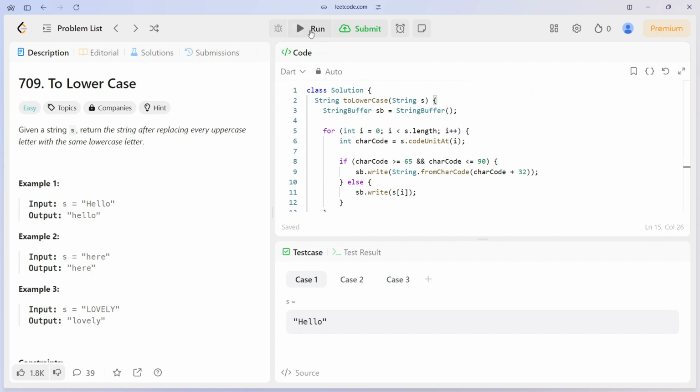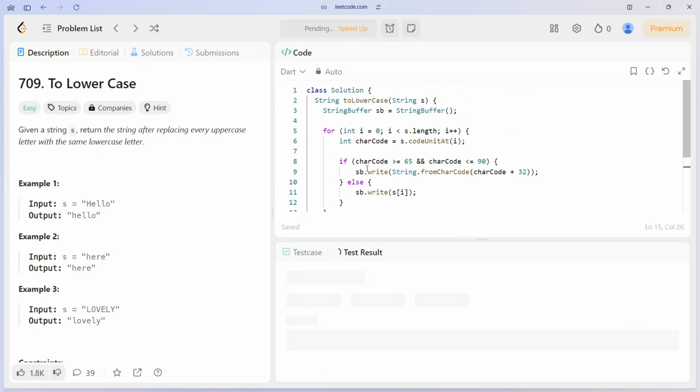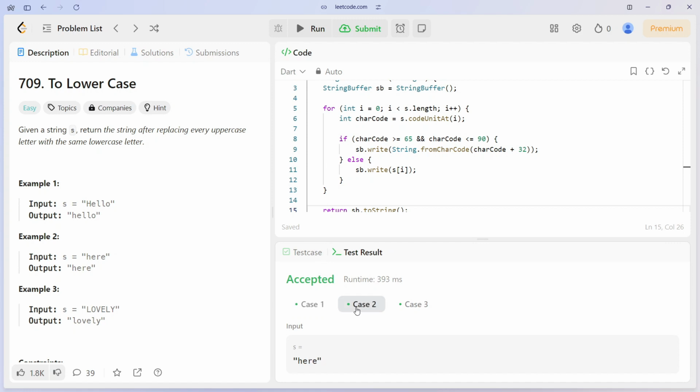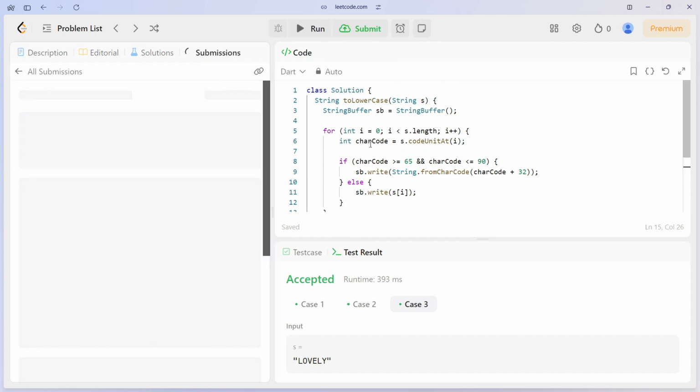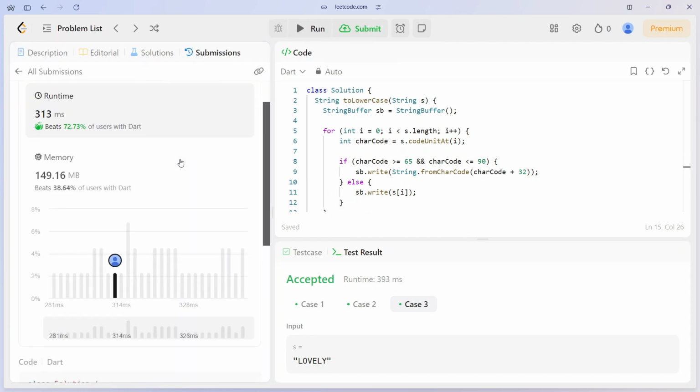Now let's try to run the code. So our case 1 is accepted, case 2 accepted, and case 3 is also accepted. Okay, so that's it for the problem. I hope you have learned something new and it was easy to follow along. So let's submit the code. Okay, so that is done.